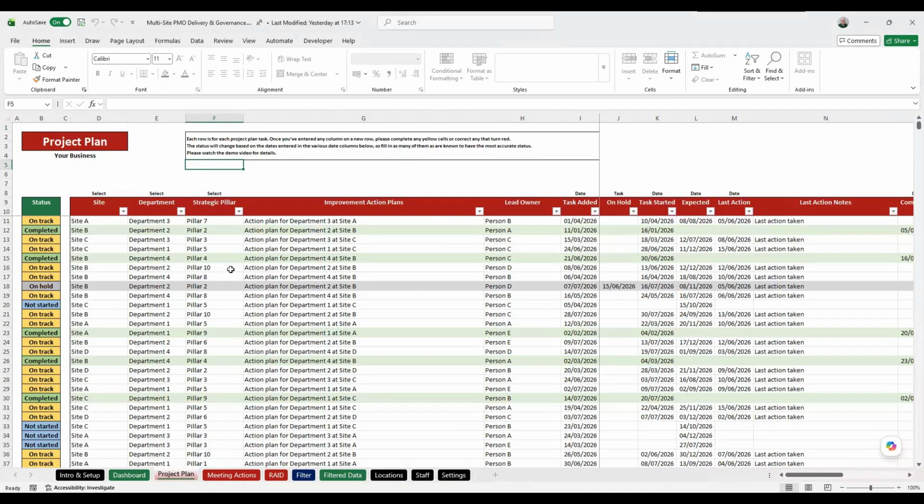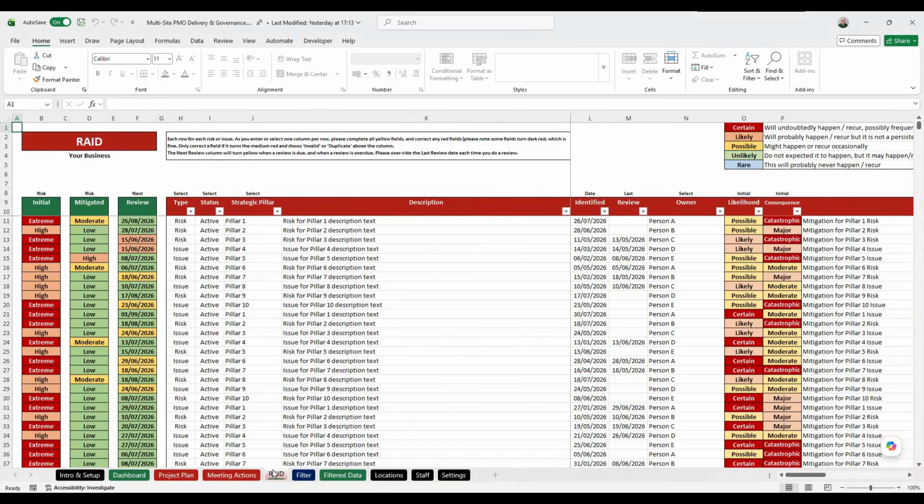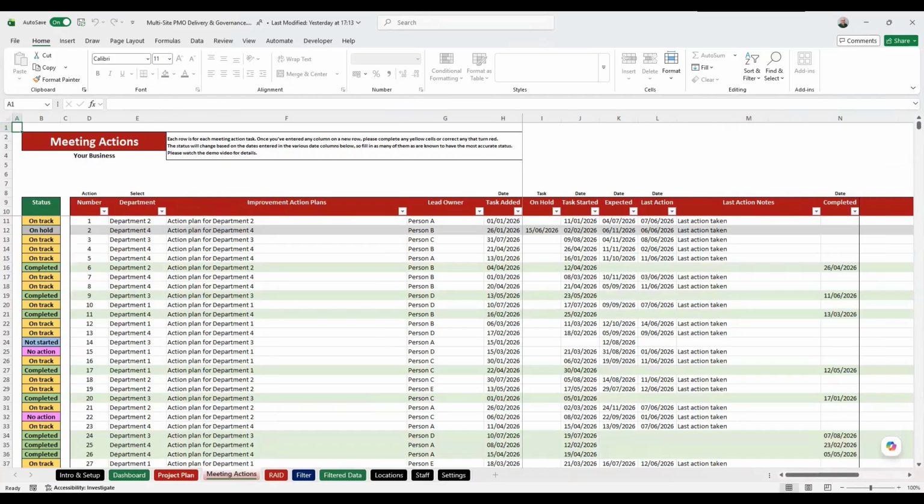You've got the project plan, where you enter all the different tasks. You've got the meeting actions, where you also enter tasks. And you've obviously got the RAID sheet, where you put in all of the risks and issues that you face, and what have you. This is a different layout and format, and I'll get to that one. These two are very, very similar.